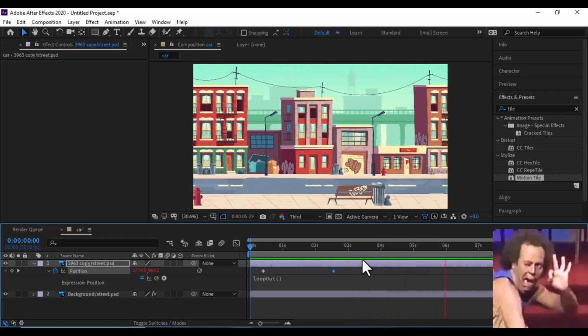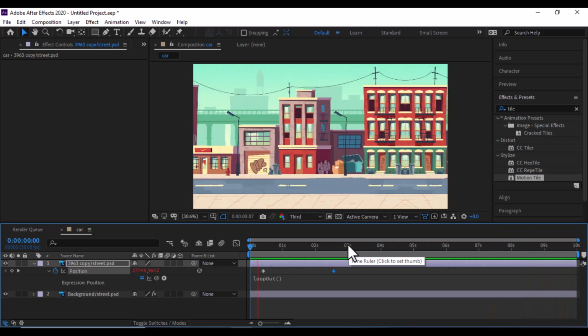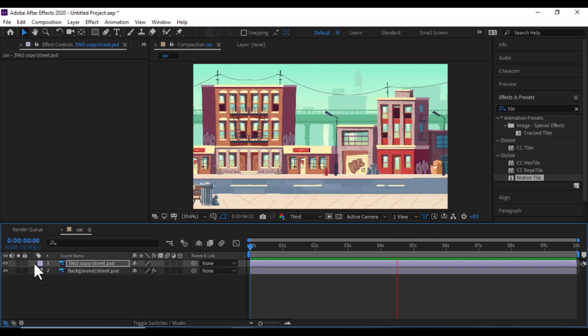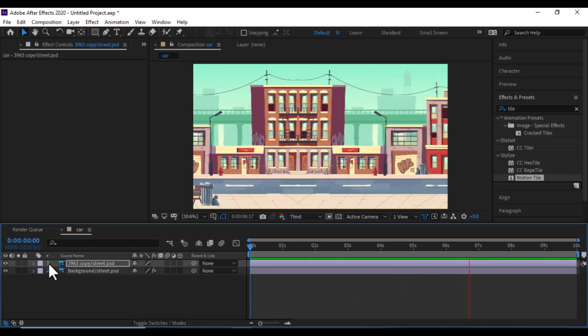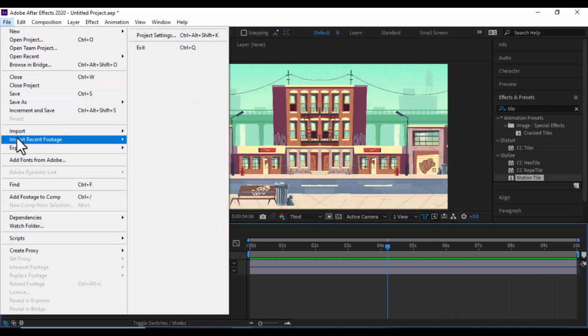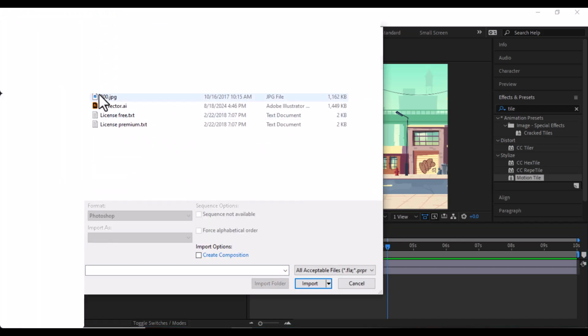So much better. Okay, now we are done with the street itself. All we have to do next is to import the car. Okay, so we import the car file next in order to animate it. So let me do the importation right now. Import, go to file.